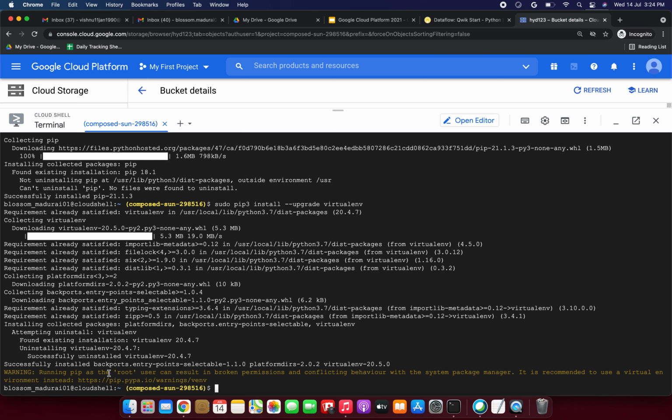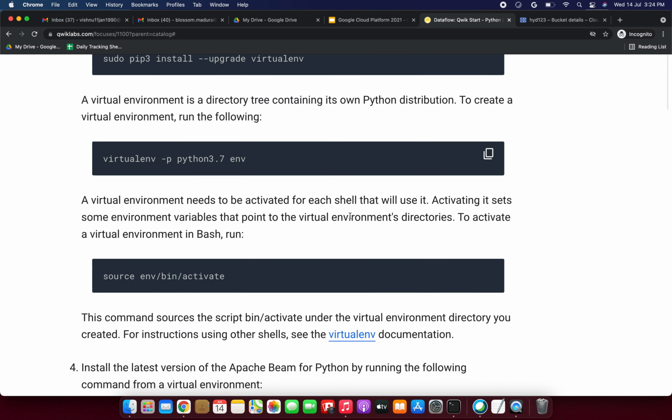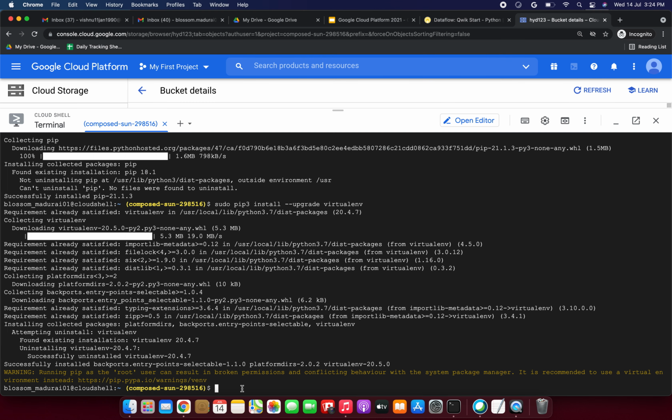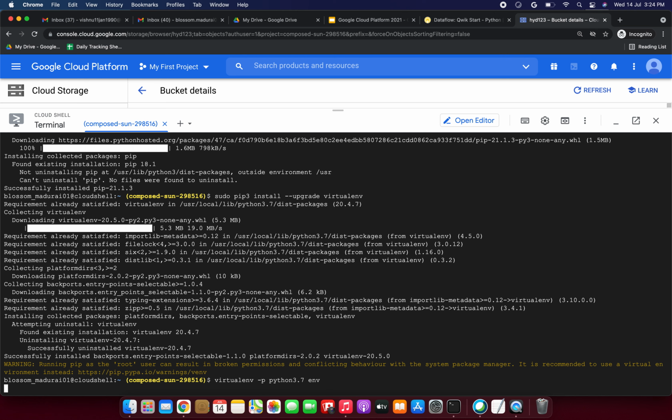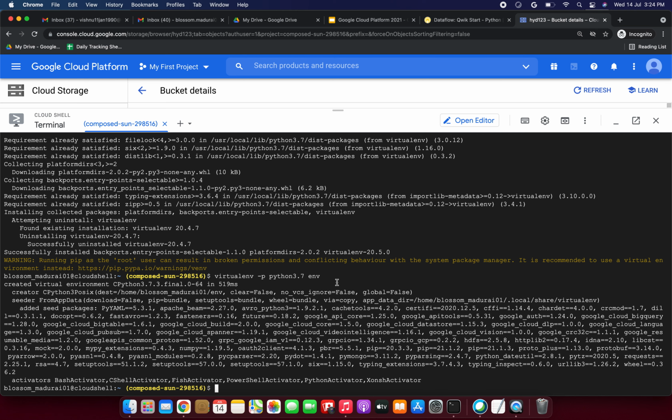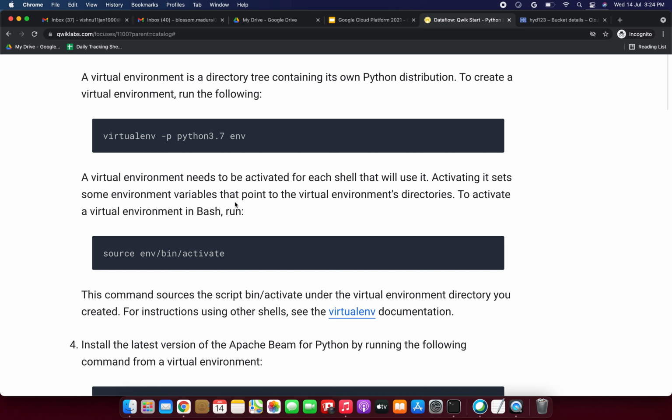So we are getting a warning message, sorry, instead of this pipe it's coming like that. Then we need to run this command: a virtual environment, which is a directory tree containing its own Python distribution. To create a virtual environment we need to run the following command. So we have to run this command, virtualenv -p python3.7 env, and it is coming like that. Let's see that.